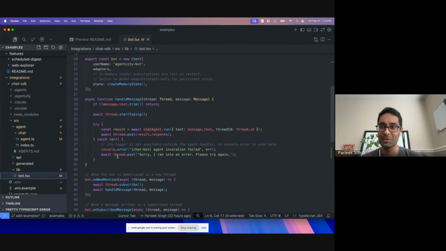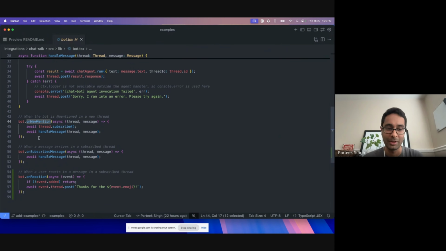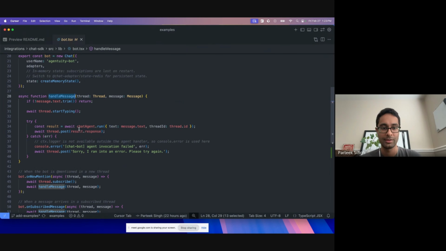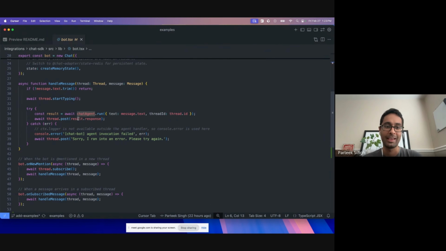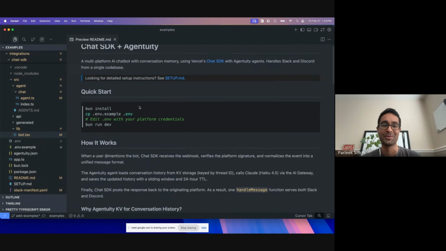But in terms of the bot code, it's pretty simple. You'll see we're just defining when the bot is mentioned, what it does when it's subscribed to a thread, how it reacts, and how it responds to reactions. And then all these have the same handle message function, which literally is just going to run our chat agent that we've imported up here and respond in that thread. So yeah, that's kind of the SparkNotes version of our full examples repo. And obviously we're going to be adding a lot more in there, but hopefully that's useful for all of you. So that's going to do it for me, and I'll pass it over to Gabe.